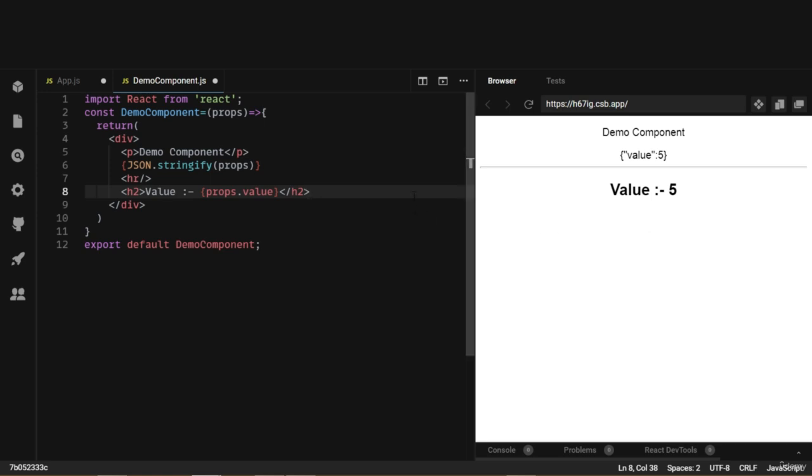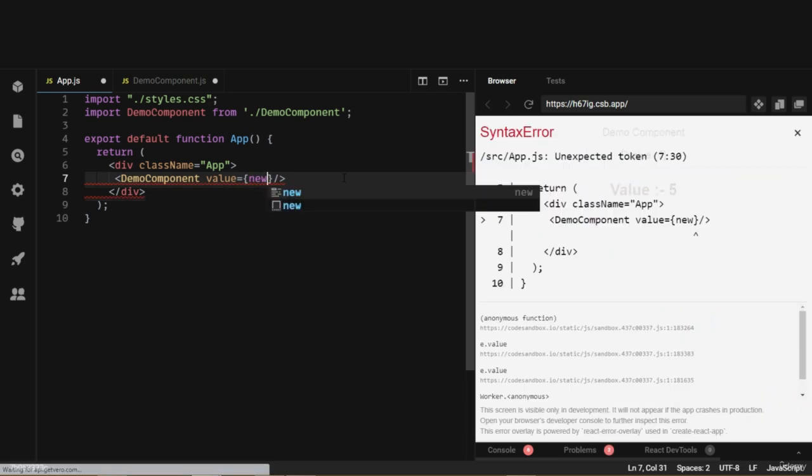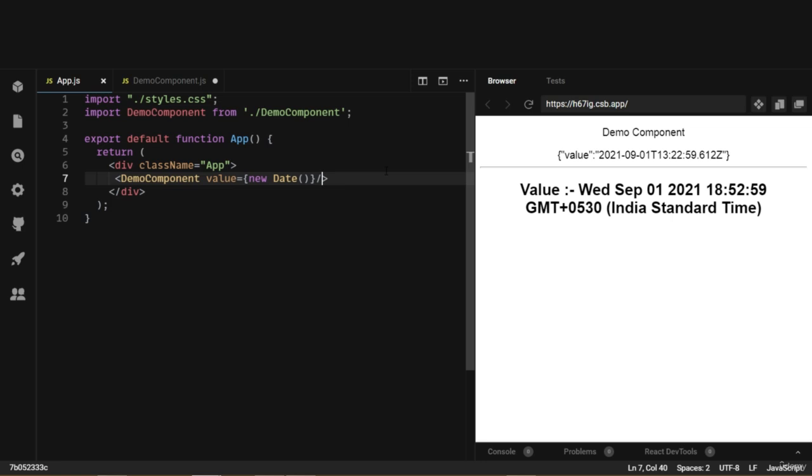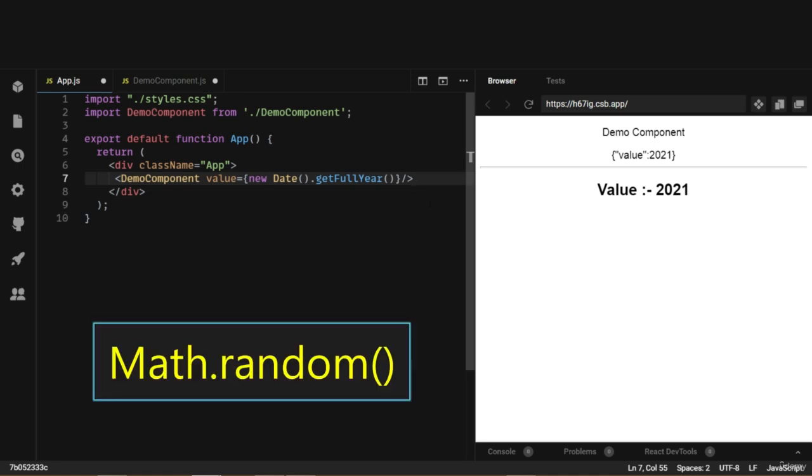Instead of this, you may also have any JavaScript function. Let me remove this 1 plus 4 and I just say new Date and parentheses. Now you see that it displays the date with the time zone. Or even let's just say .getFullYear(), which is a function, right? So here it says 2021. That's the current year. So this is how the expressions or functions are executed. Now you may also write Math.random, for example, and you can try various combinations.